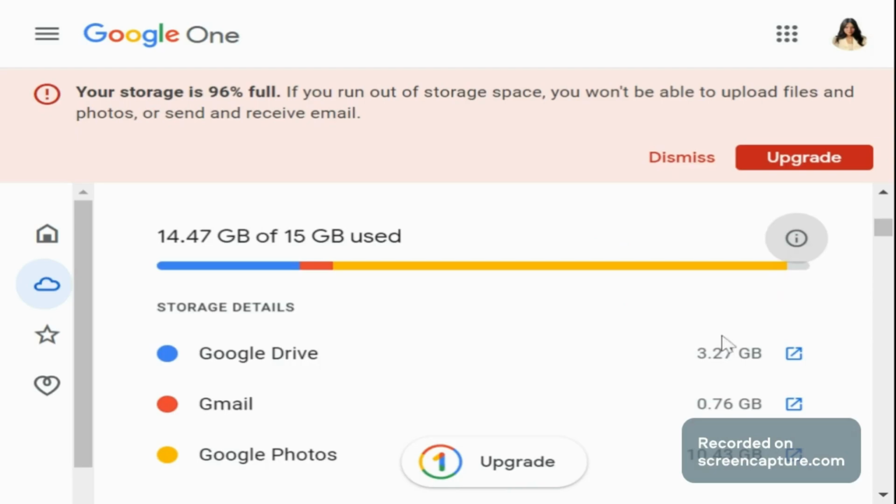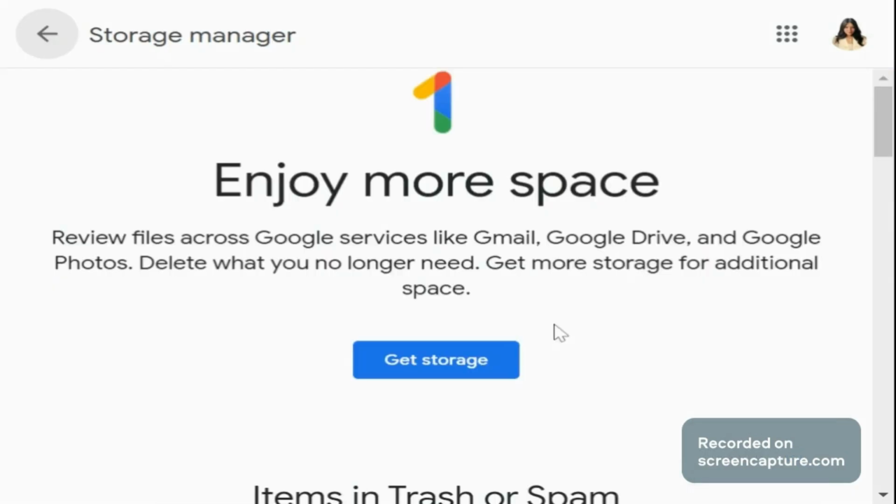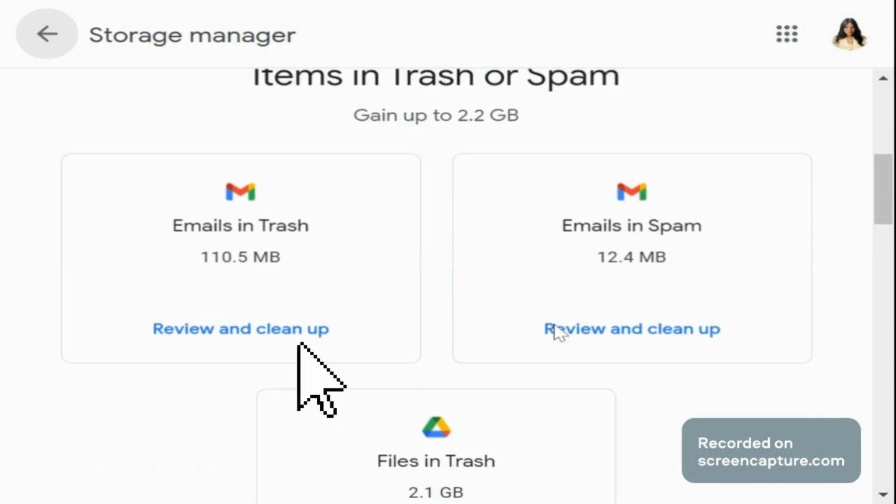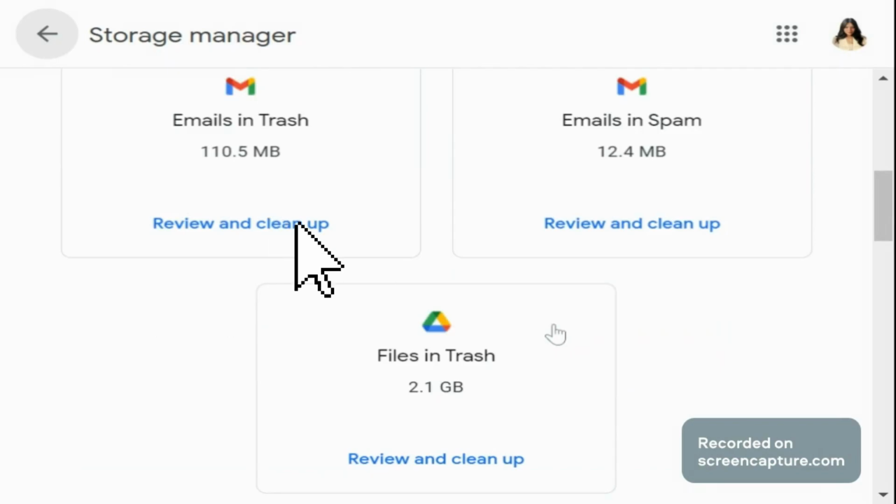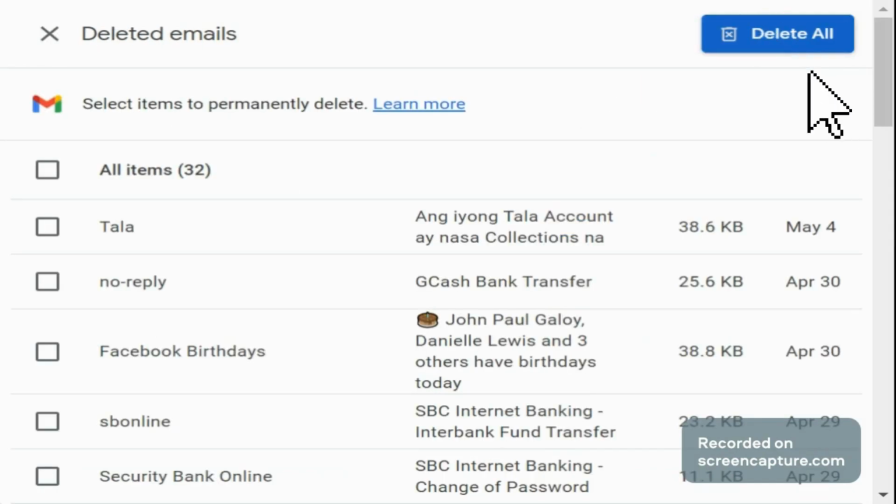Let's go back, and there's another box in here. As you can see, it says Clean Up Space. So if I click on View, that brings up some options of the things that we can delete. Like this first one here, emails and trash. If we click on Review and Clean Up, these are all the emails in our deleted folder. We could just go to the button here on the top right hand corner, then click on Delete All.